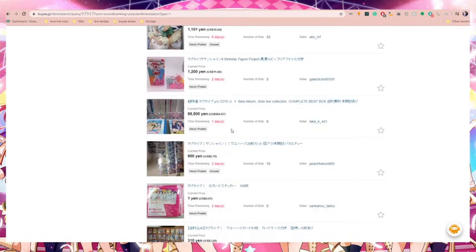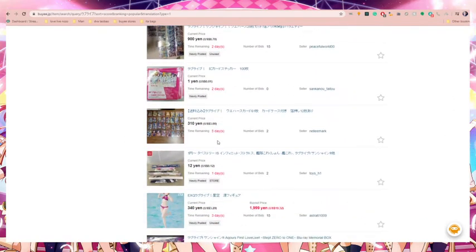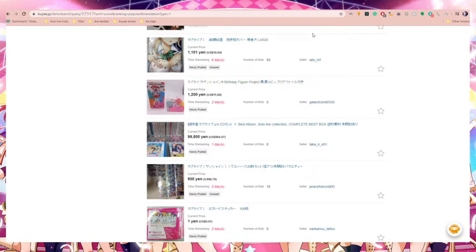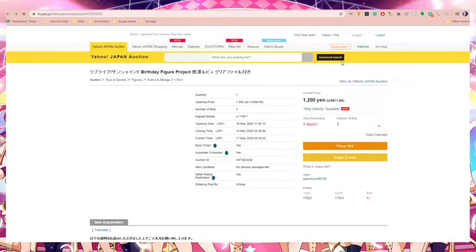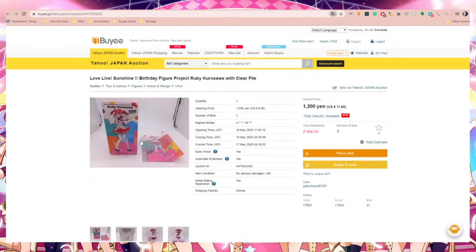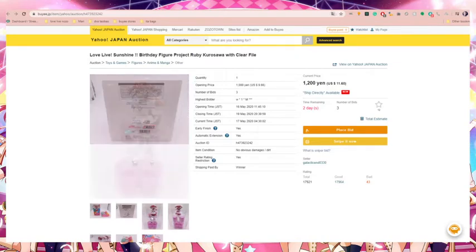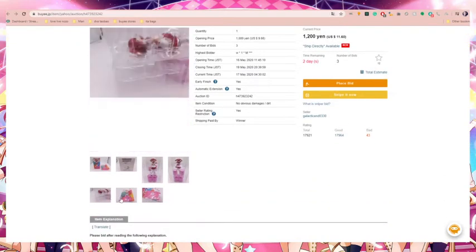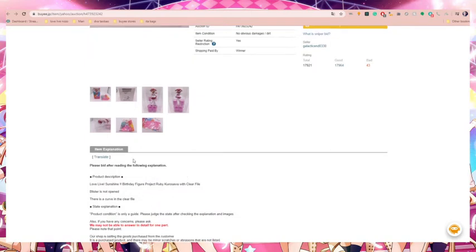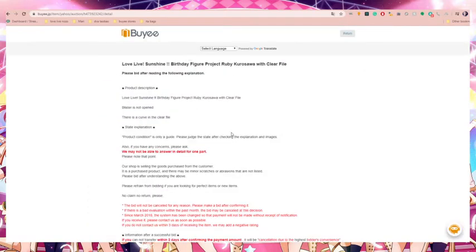So there's a couple things. Let's say we like this Ruby figure. So we'll come over here. You can see more pictures of her. And here is the item explanation. Mine's automatically translated. This is normally in Japanese, and you can hit this translate button and it will bring it over here and translate it for you.